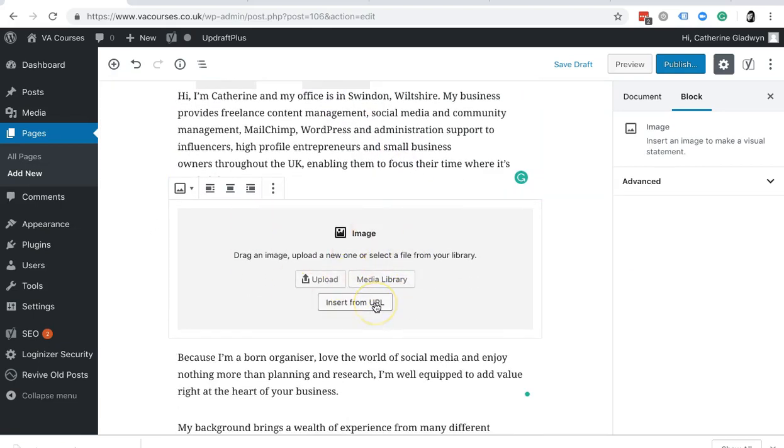And a blank block pops up to enable me to insert an image. And I can either upload from scratch or I can go to the media library. Now the media library is within your WordPress website and it is a library of all the images that you've ever uploaded to your website.